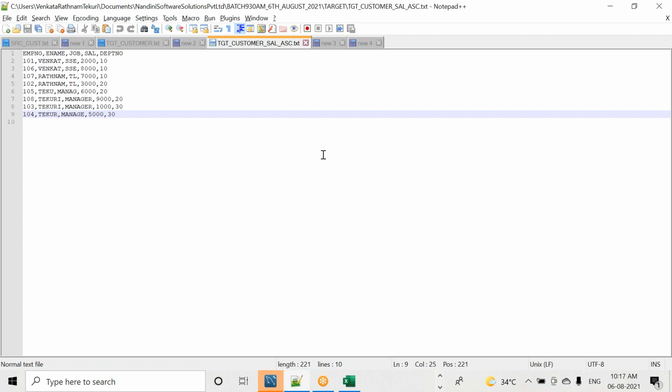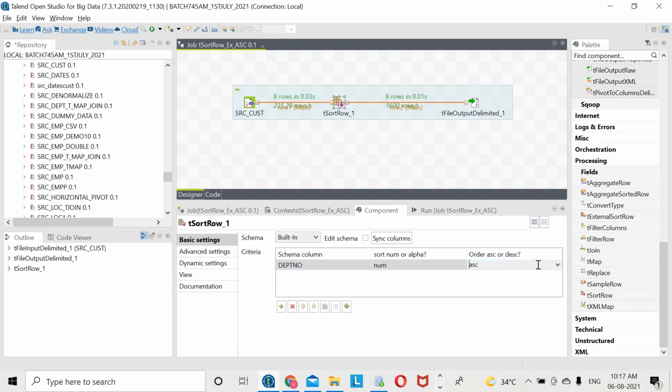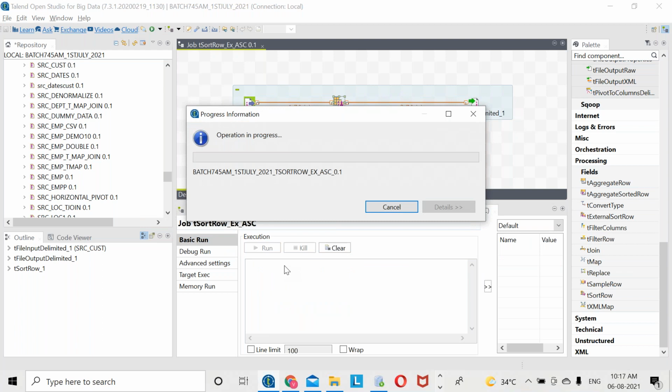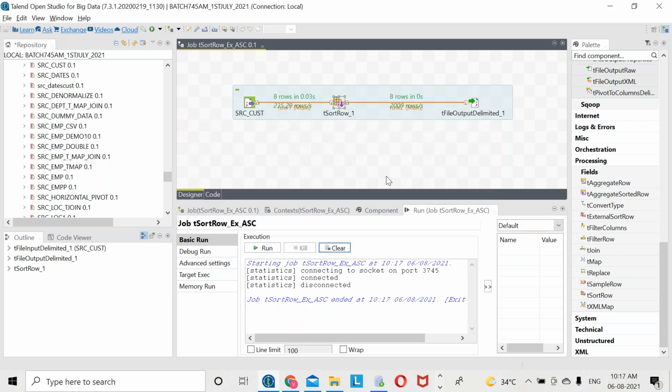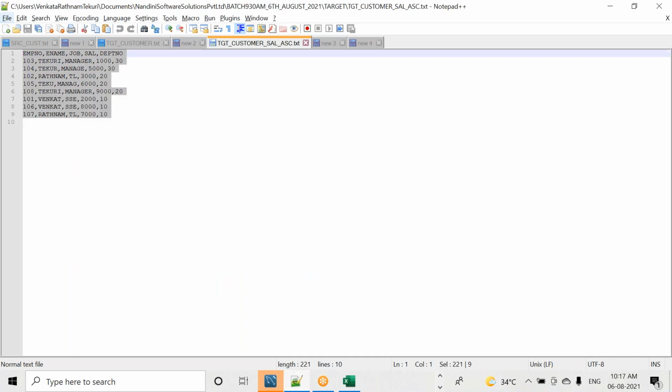So now, sir, my customer is asking, I want a descending order, DEPT number. DEPT number, descending order. So let me make it a descending order. So let me run the job. Please keep mute. So let me open the output. Same output file. When I see the output, descending order.